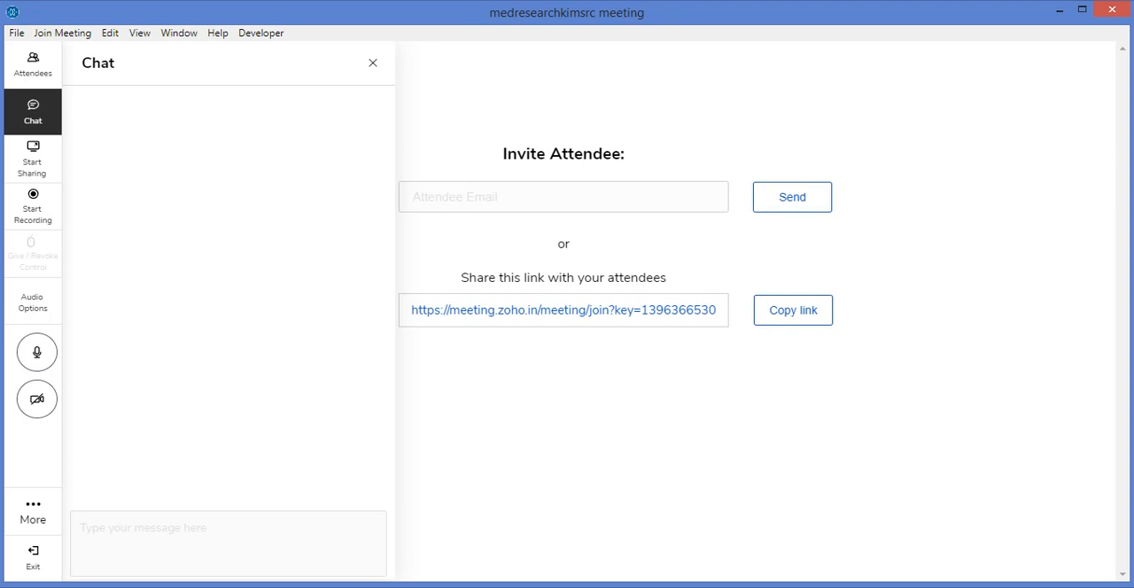Start recording is another option. By using the start recording option, when you click this, you can record your class. It can be used for future purposes.